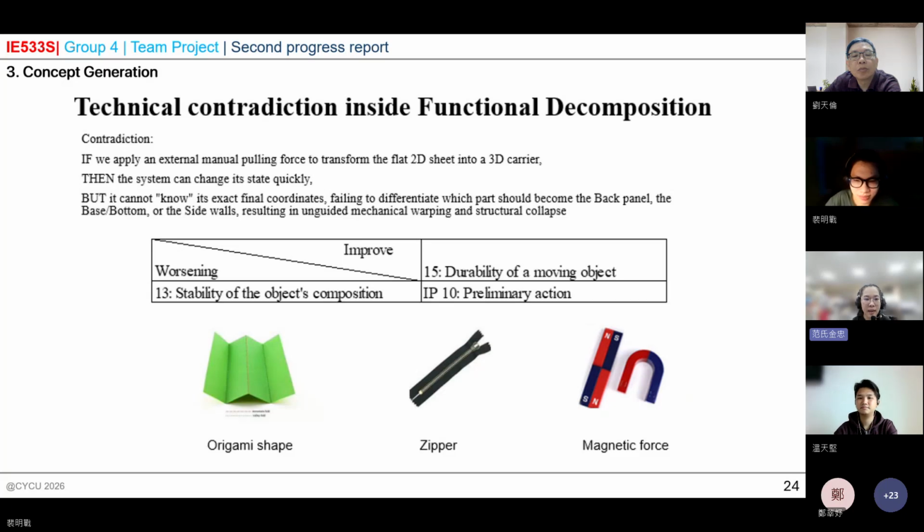...resulting in this structural flaw. So we use the TRIZ matrix with the improving parameter being the durability of the moving object and the worsening parameter being the stability of object composition. And then we find the inventive principle 10.